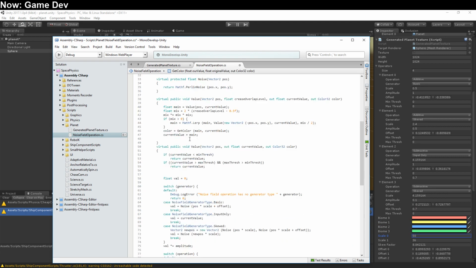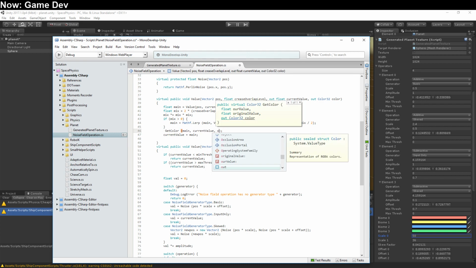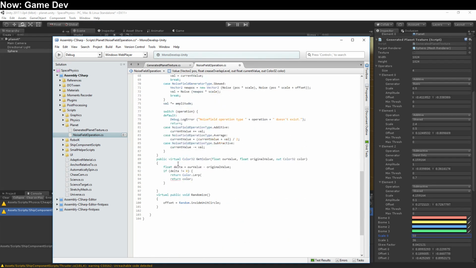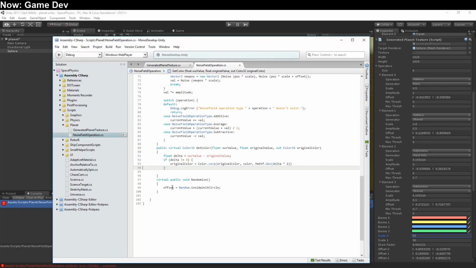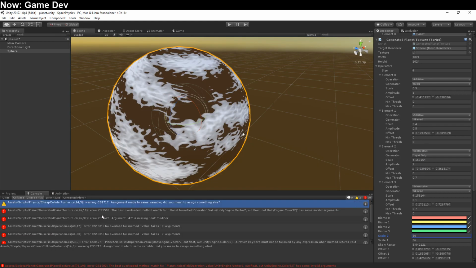So we're going to pass it the color rather than the way we're doing it here. That way we know what the original color was. So return color.lerp, color, no, original color. Original color, color, and then Mathf.Abs delta times 2. Something like that should work fine. Why are you red? Looks like I fat fingered something. Oh, look at all those values I didn't get right.